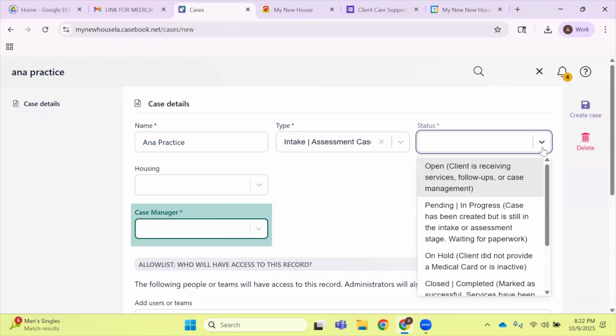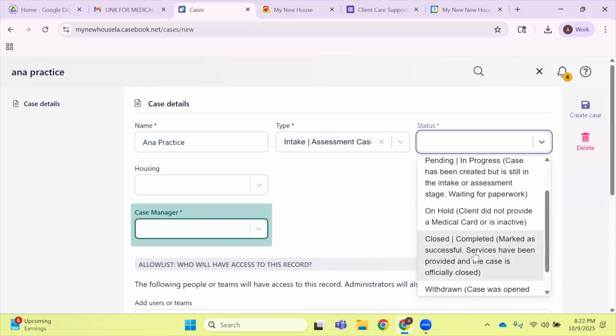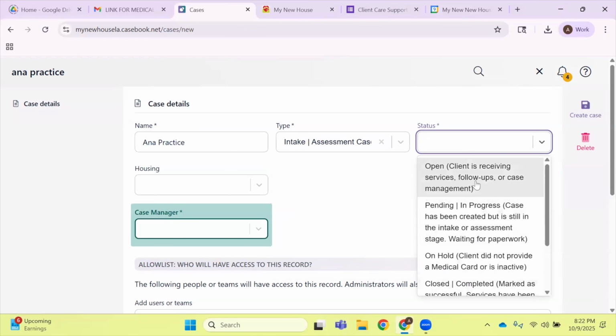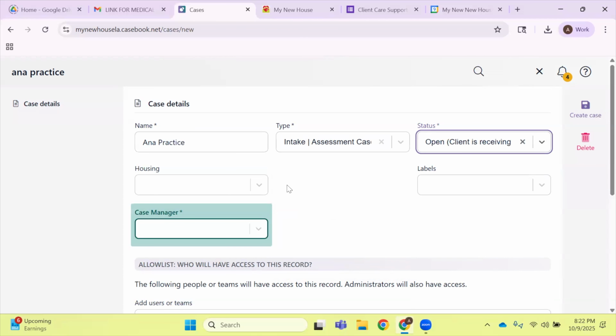Then status, it's going to be open. Let me take a look here. Possible stages. Yeah, so it's going to be open if they are requesting housing or mediation. If they don't come for housing or mediation, the case will be closed, as you see down here. So this person is coming for housing, so the case will be open.